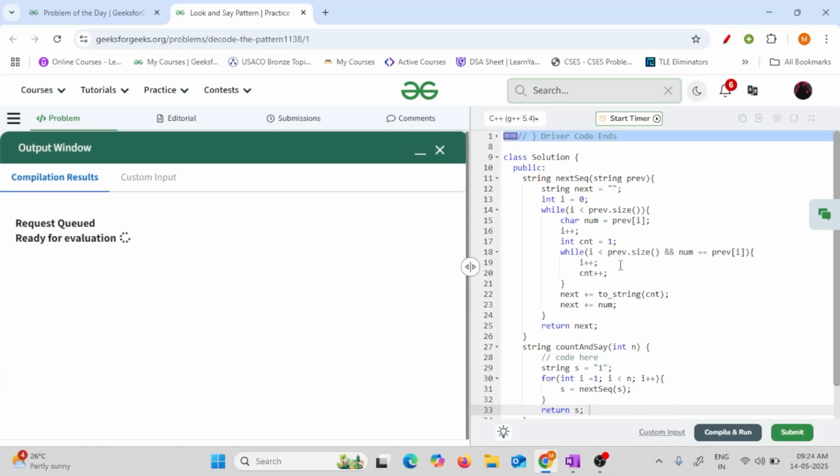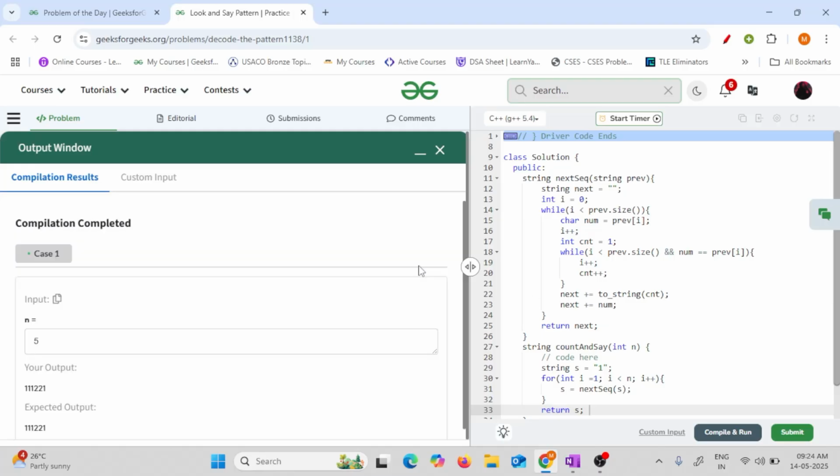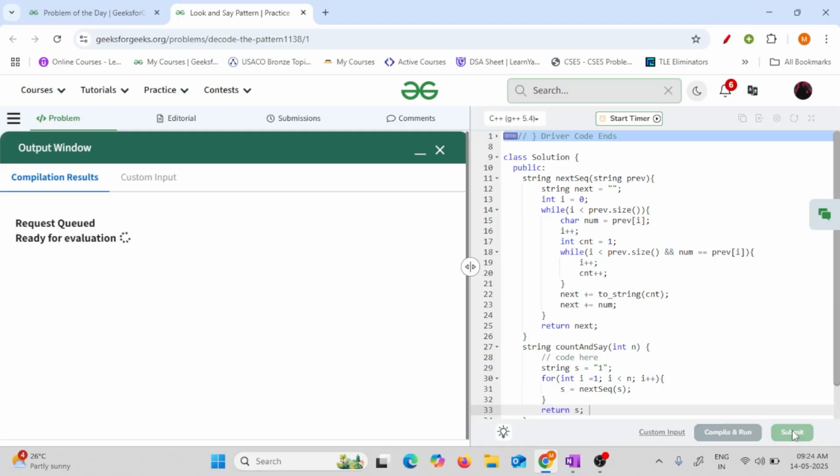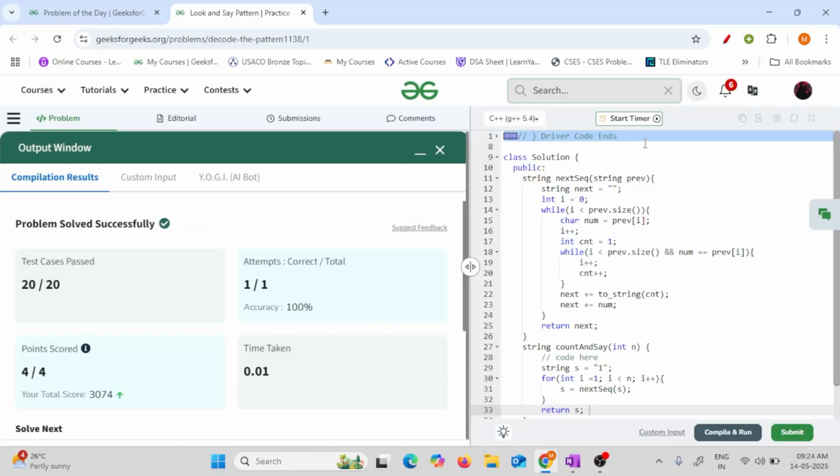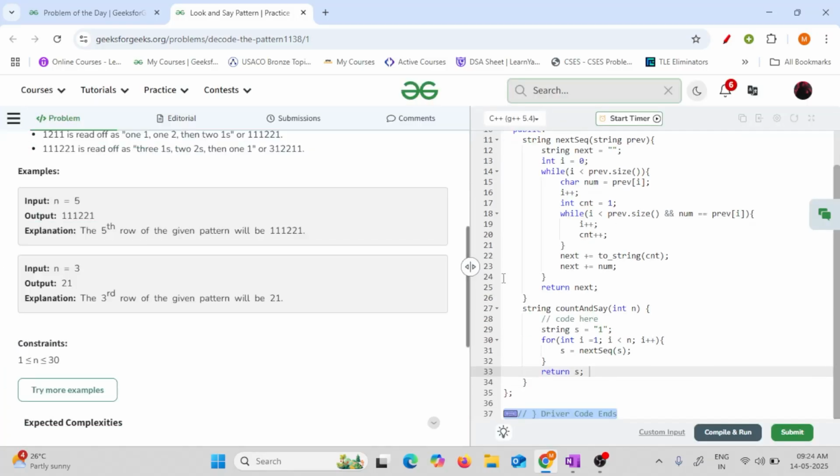Now let's try to compile it and submit it. If we get the correct output, okay, so yeah, it passes the example test cases. Let's try to submit it. Okay, so it gets successfully accepted. Now let's discuss what the time complexity of this code is.